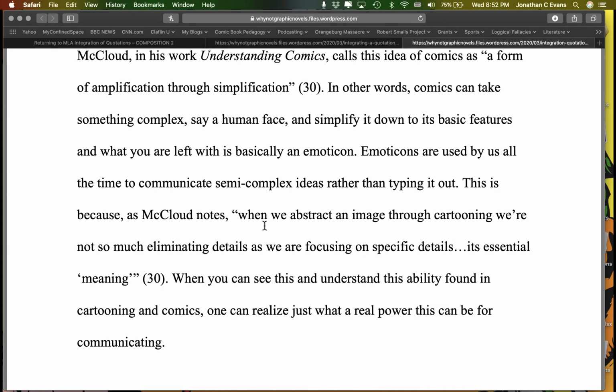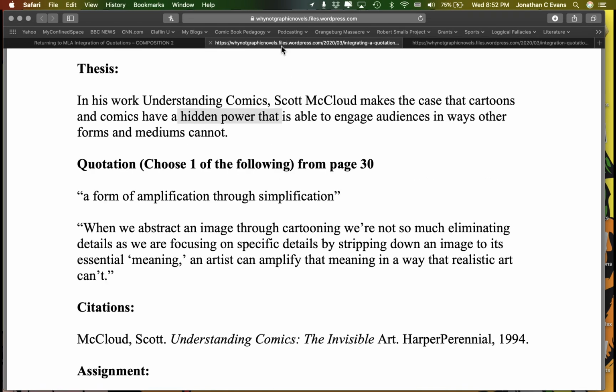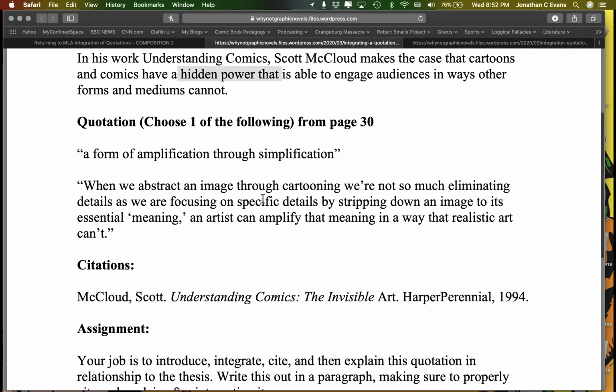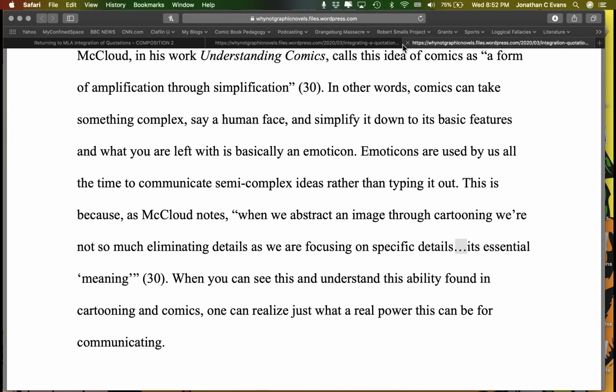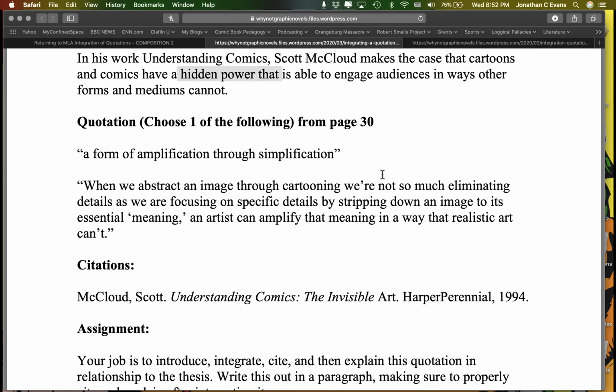When we abstract an image through cartooning, we're not so much eliminating details as we are focusing on specific details... its essential meaning. Now, I've taken some liberties here, and this little ... right here, this is what we call an ellipsis. If you go back to the full quote here, you'll see, when we abstract an image through cartooning, we're not so much eliminating details as we are focusing on specific details. And then you'll see by stripping down, okay, an image to.